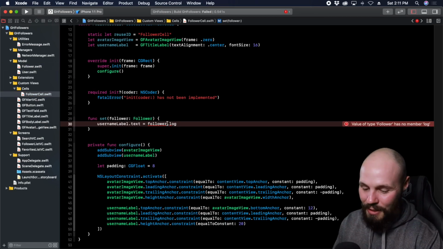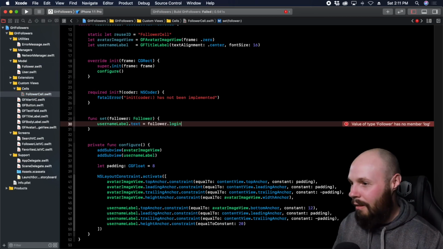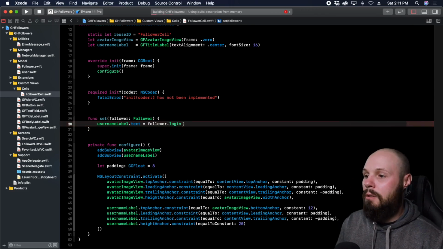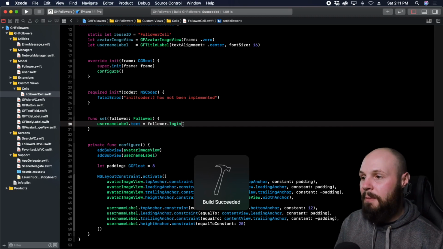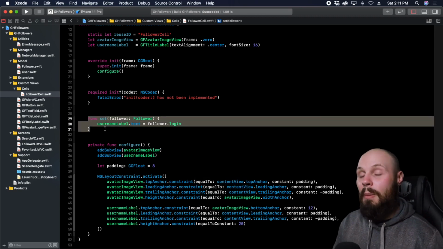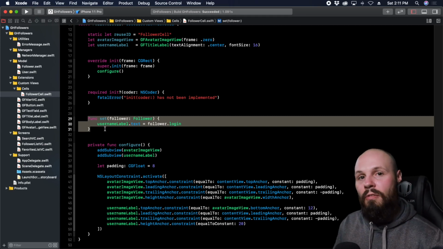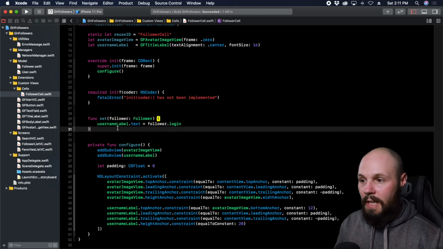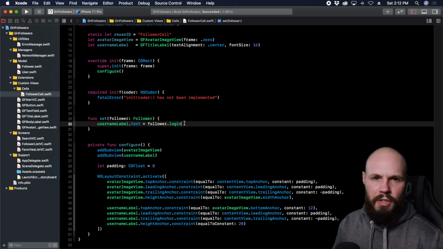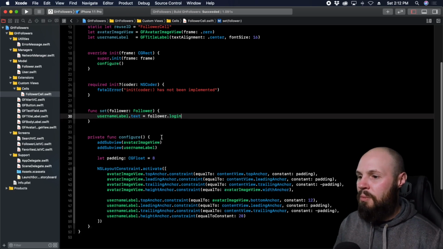So follower.login, okay. So this is also where we're going to set our avatar image view, but we're going to do that later. So basically what this function does, when I configure my cell, I'm going to say set follower. I'm going to pass in the follower that's at the index path, and it's going to yank out that follower's login and set the username label to that text. Again, later on, we'll set the avatar as well, but that's more involved than just setting a text field. So this wraps it up for our cell.